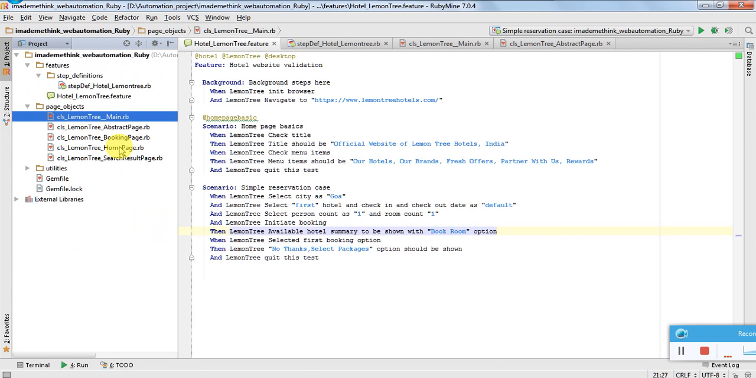Home page, search result page and the final booking page.